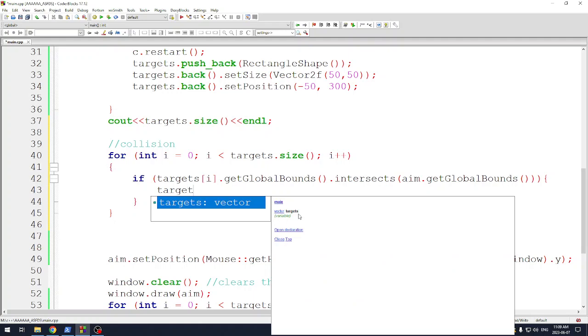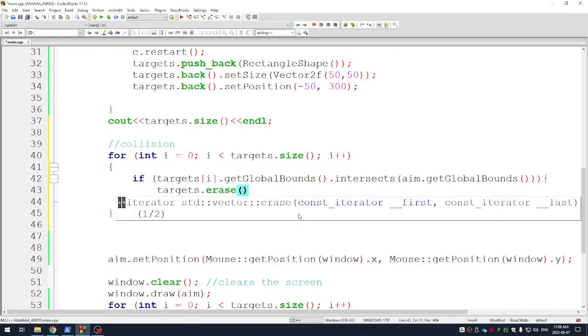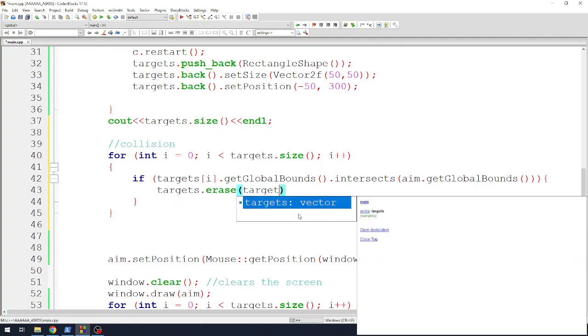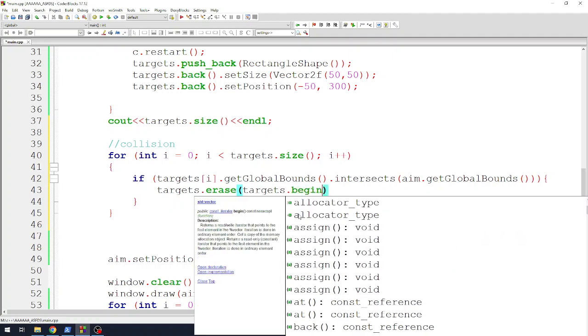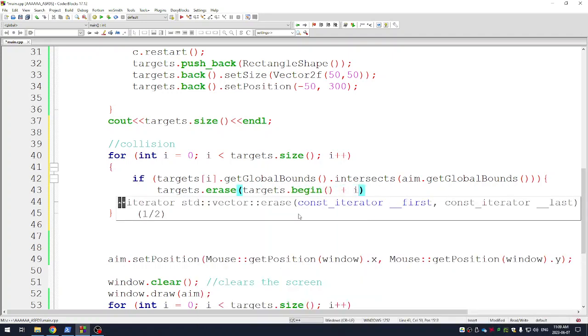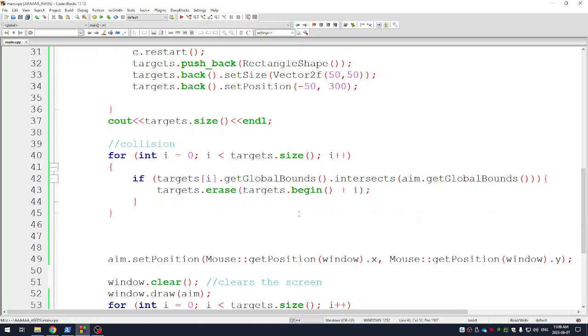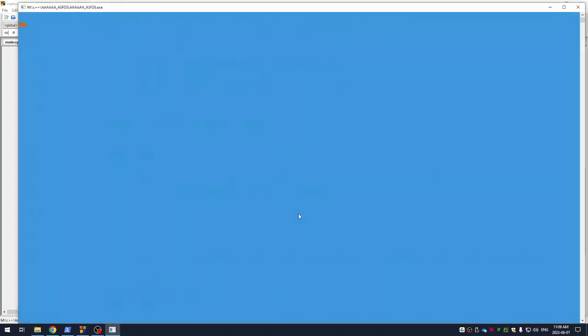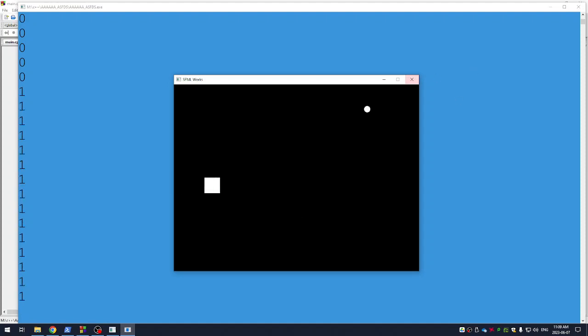So I'll go targets dot erase, targets dot begin plus i. That will erase them. So now every time my mouse hovers over one of them, they should get erased. Pop, pop, pop. See that? It is erasing them. It obviously should only work if my mouse is being pressed down.